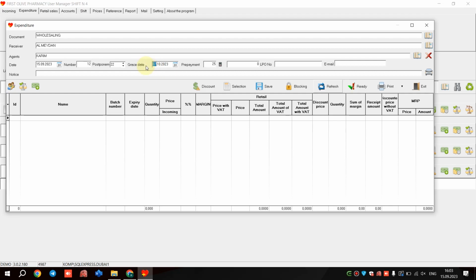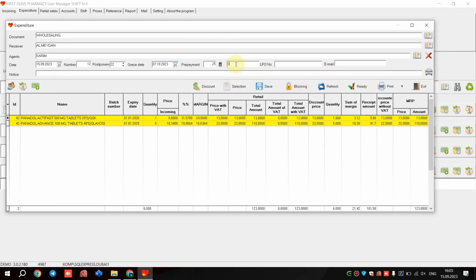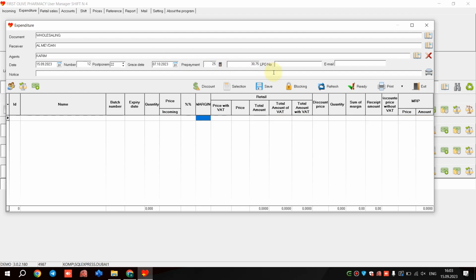Also in reverse, if you put a value in the grace date cell, the value in the postponement cell automatically changes. The next cell automatically calculates the prepayment amount for the goods in the invoice. When entering the prepayment percentage, you need to click on the Calculator button and then the prepayment amount is calculated. In the email cell, the client's email is shown.